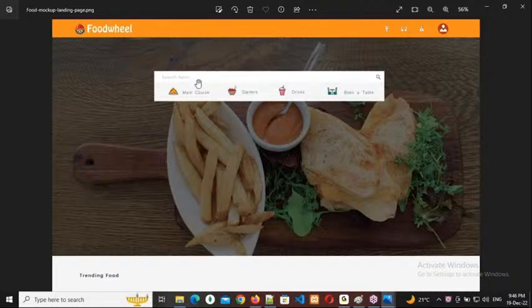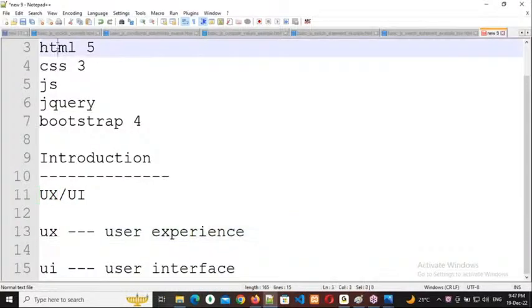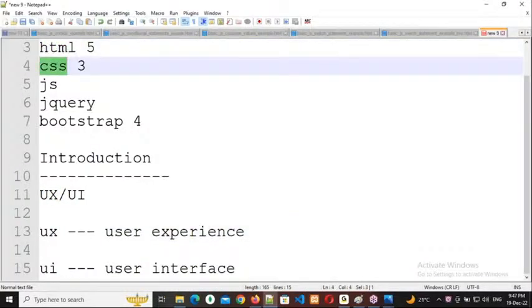So what will he do? He will send this to the client. But the client also cannot search anything. But what can he do? If he is satisfied with this, then he will ask us to convert that into a web page. So to convert this image into a web page, we need to use HTML5 and CSS3 technology.